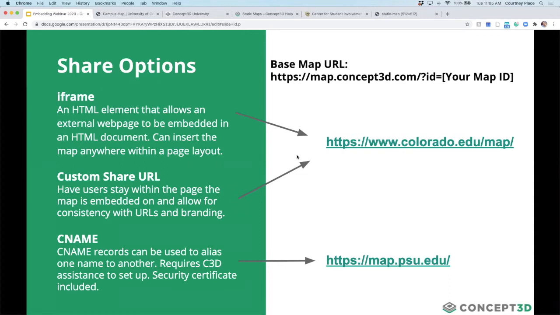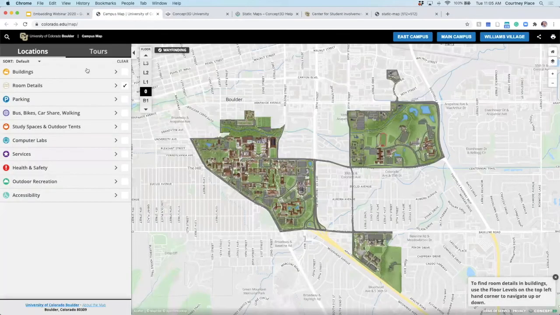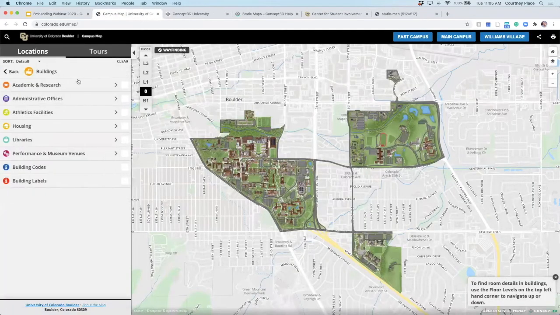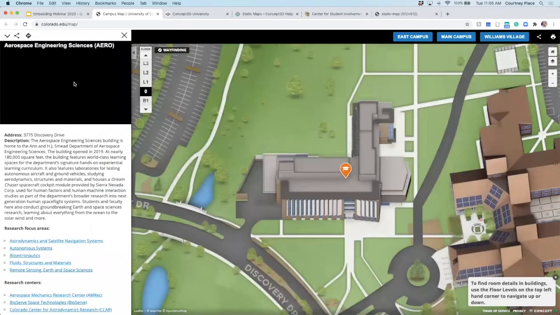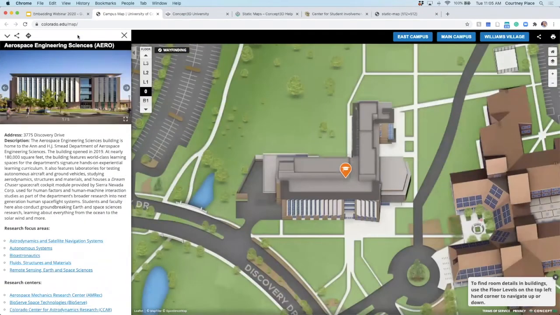If we are setting up that full page iframe, returning back over here to CU Boulder, if I go ahead and drill down into an individual location, I'll show you where that custom share URL is going to come into play. When I'm in a location, up here in the top left-hand corner, you'll see a share button.